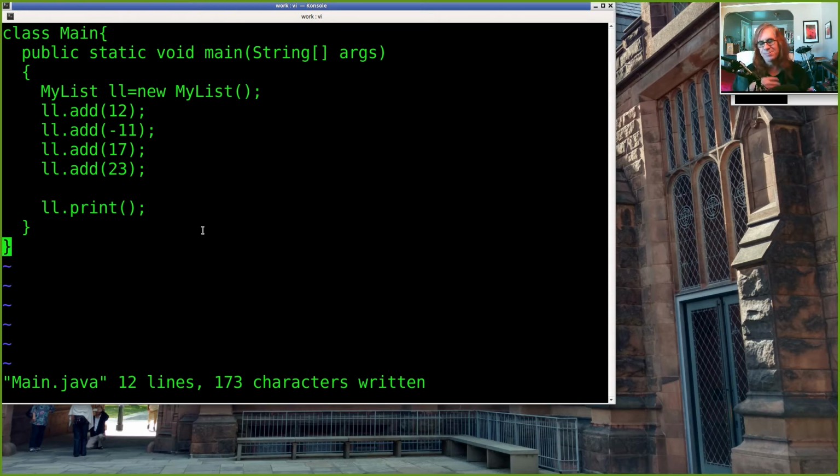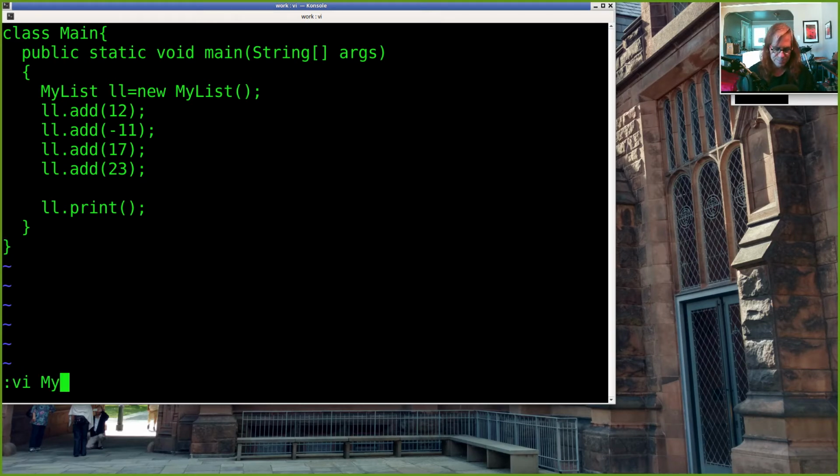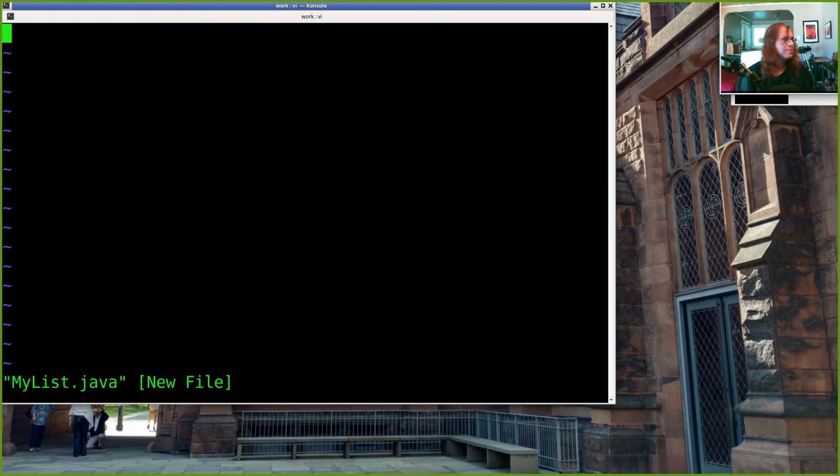And this is going to be a simplified version of linked list. I'm just going to add by inserting right in the beginning, so I don't have to do all the annoying stuff that I made you do. So let's make a mylist.java.